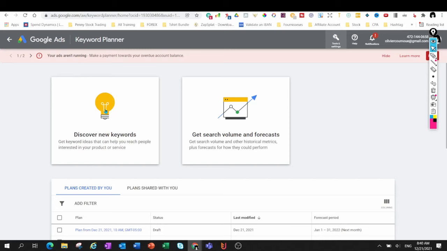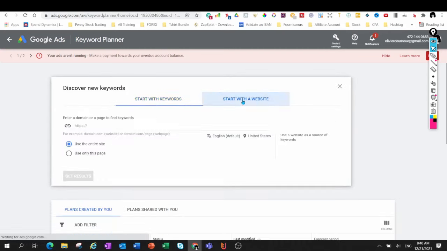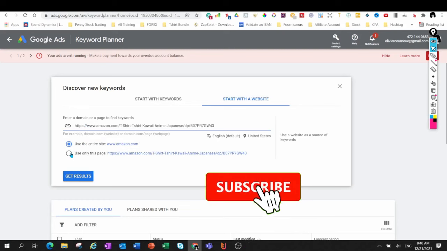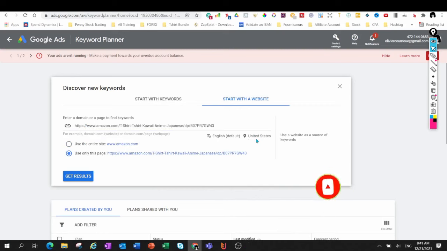And you're gonna click on Discover New Keywords. You're gonna click on Start with a website. You're gonna paste the link that you just copied, and then pay attention. You're gonna click on Use only this page, and make sure that the country is United States. I tend to always forget and leave it on Canada because I'm based in Canada, but you have to change it to United States, and then get the result.